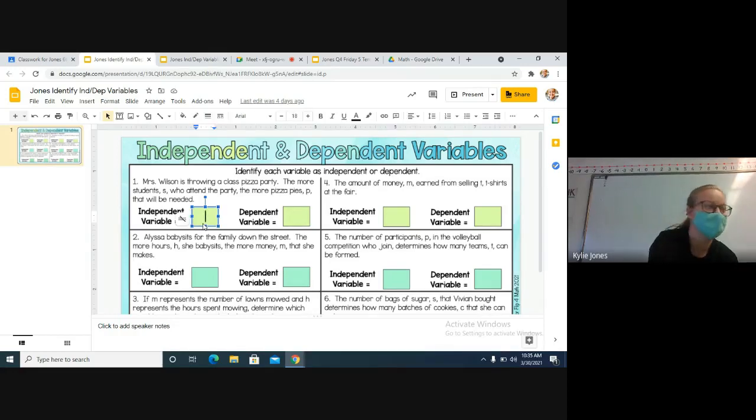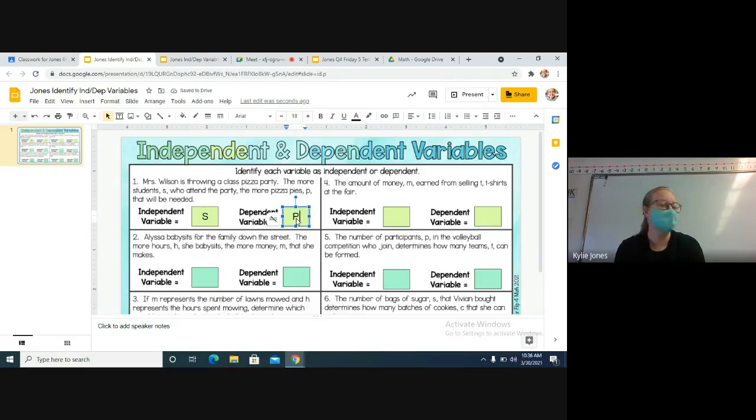So we just need to put the letter S to show me that the students is independent. We could have 10 students in the classroom, or we could have 25 students. And that's going to change the amount of pizza we buy. So that means our dependent variable is what? P, the pizza. You're just putting the letter. Tell me what the independent variable is and what the dependent one is.